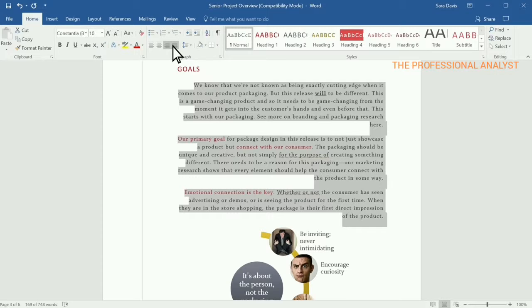To indent your paragraphs, select the Increase Indent button, or select the Decrease Indent button to move it back. No matter how you want your paragraphs to look, everything you need is right here in the Paragraph group.